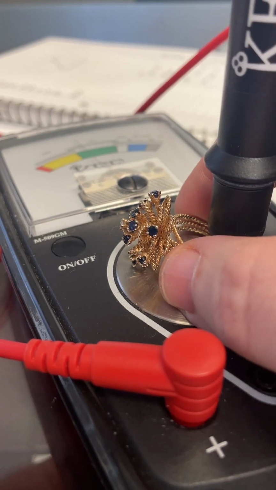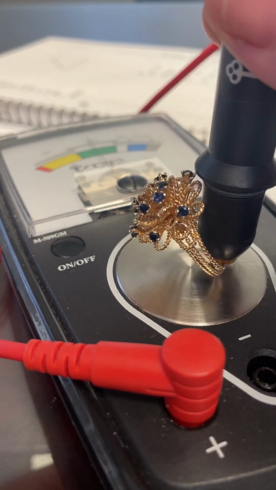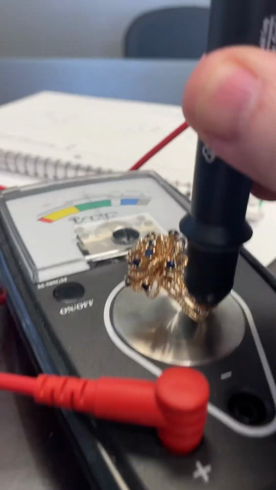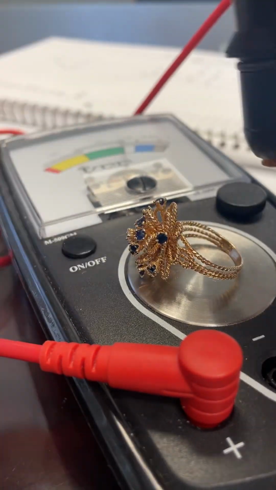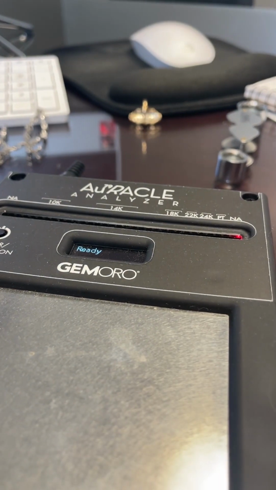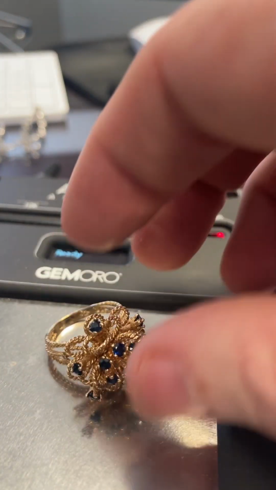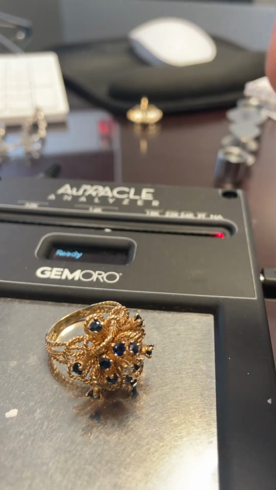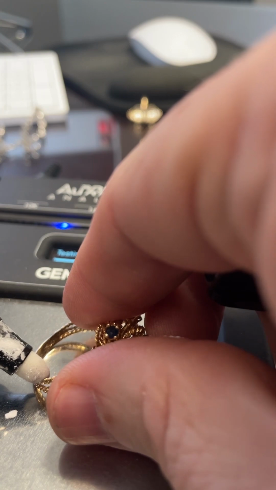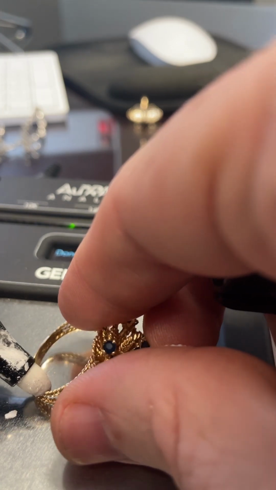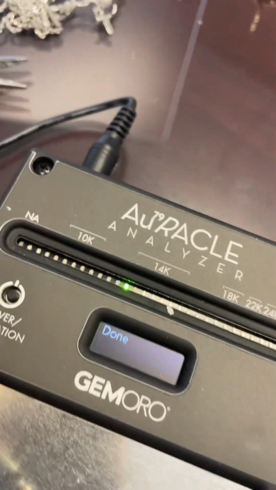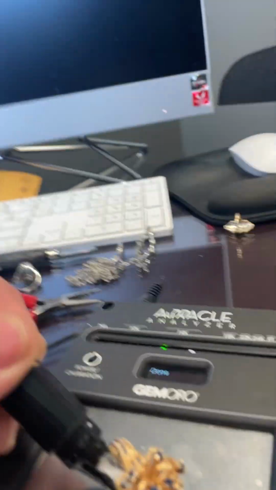So we're doing it at different angles, different spots. You can see we're in the 14 karat gold range. So I'm going to turn this one off, put the cap on, and we'll go to this one. This is an Oracle. This is almost the same, just a newer model. It does the same thing, and it tests. And if you can see this, it's done, and it's showing it's in the 14 karat gold range.